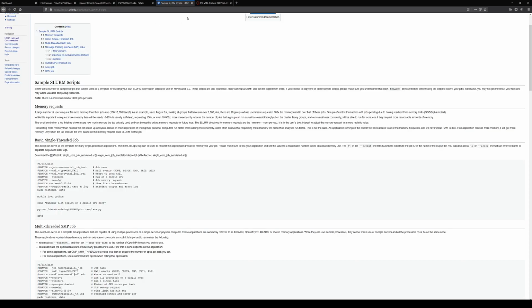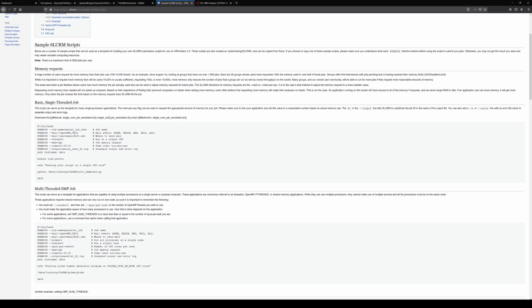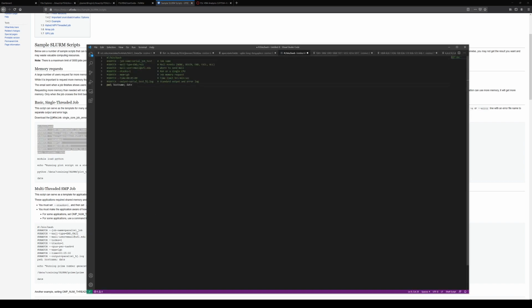So I come over to the sample Slurm scripts. You can go to help.rc.ufl.edu and then find the sample scripts. And this is a basic single-threaded job, so I'm just going to copy these first lines into my script. And then I will change this. I'm just going to give it a name. I'll put my initials on there. And then that's fine. This is going to be one job.